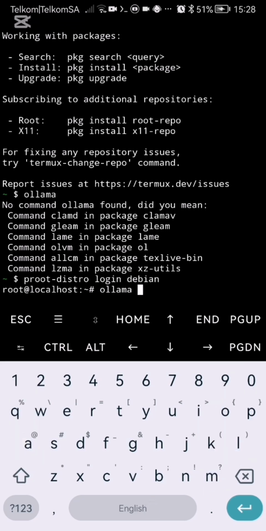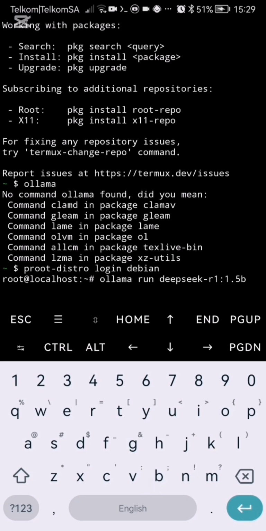So what you're gonna type is ollama run deepseek, because now you are installing the AI model that will be on your phone. You also need to make sure you have enough storage on your phone. This is the command. It will also be available in the description. So you type ollama run deepseek, then you choose the R1 1.5 billion model and you press enter.